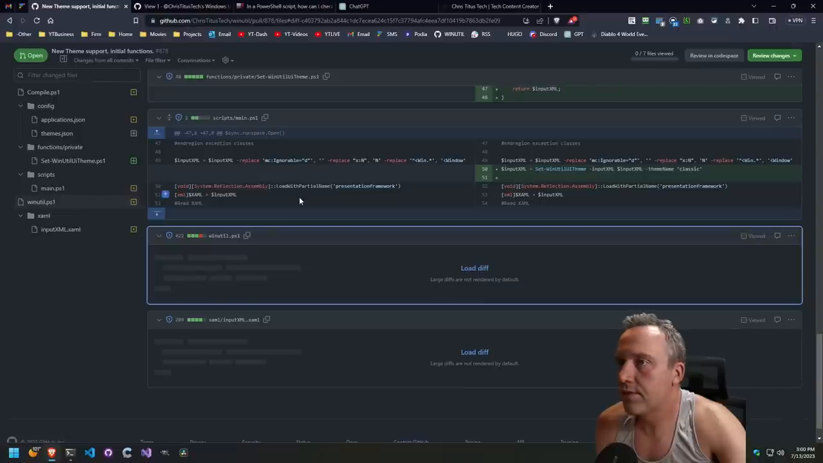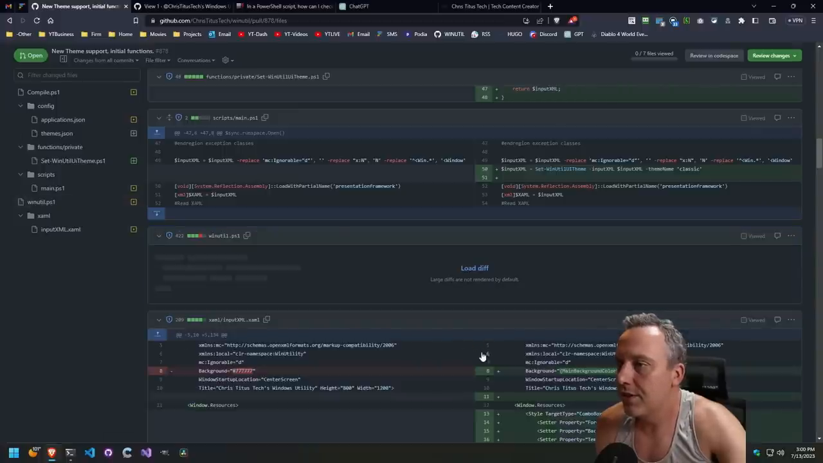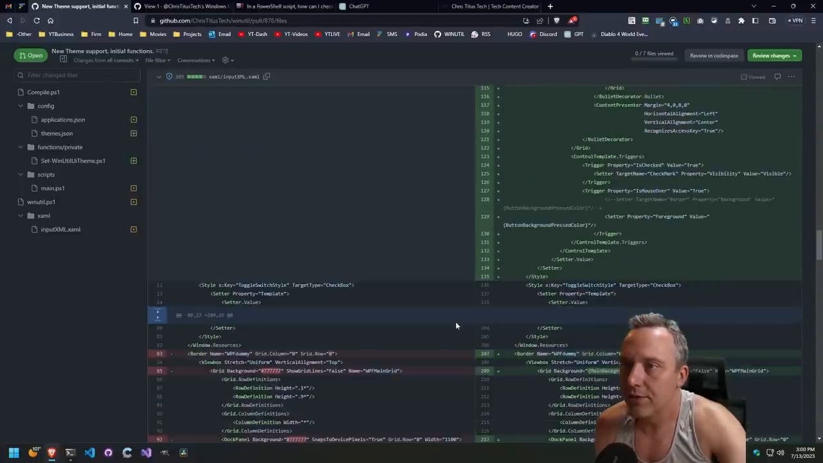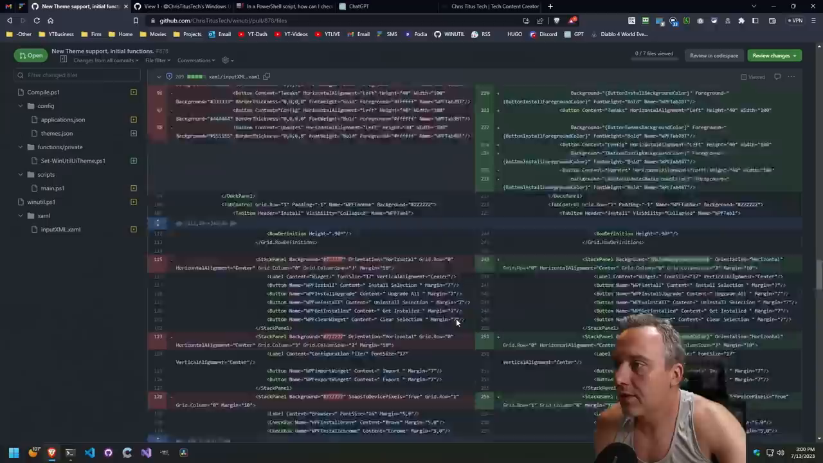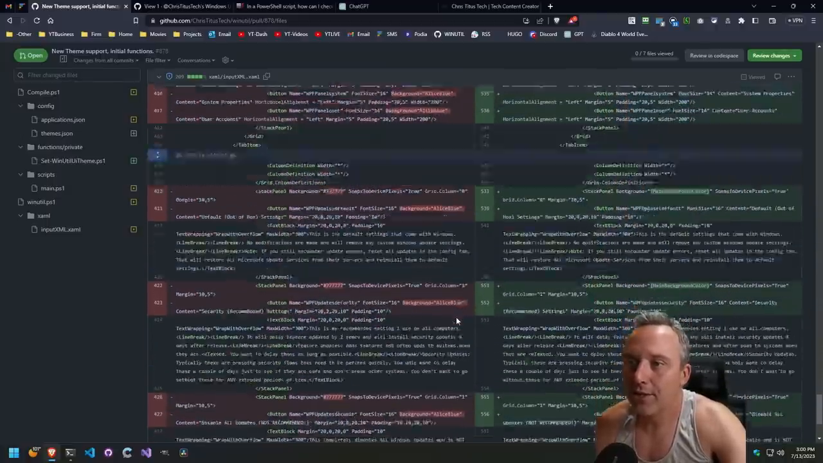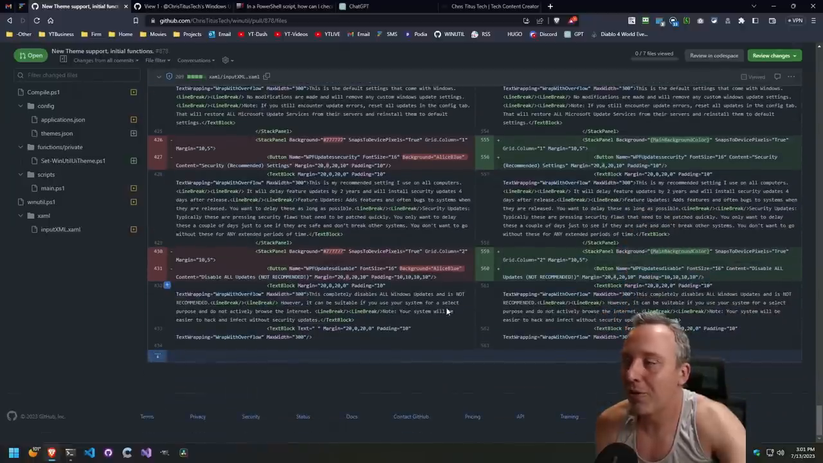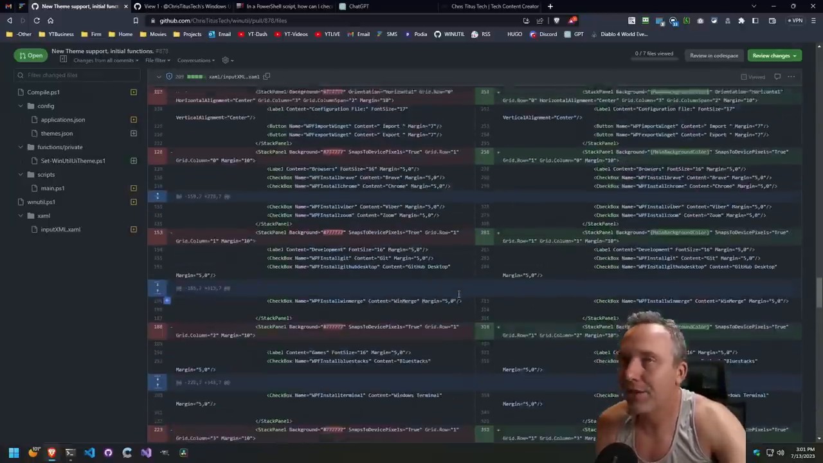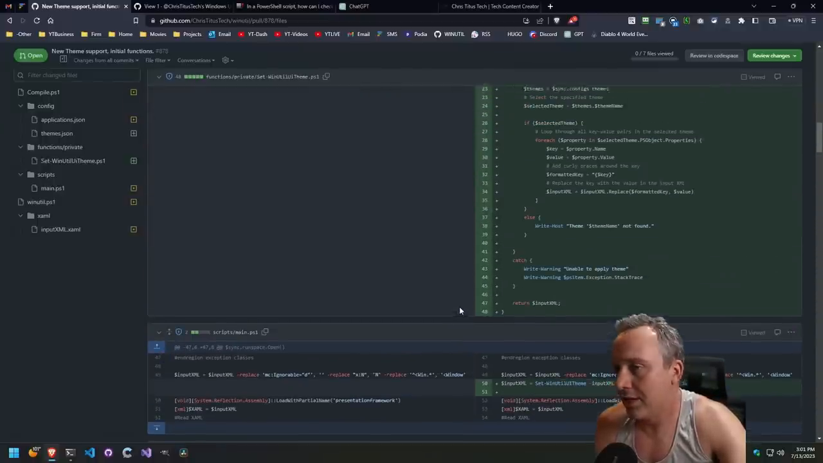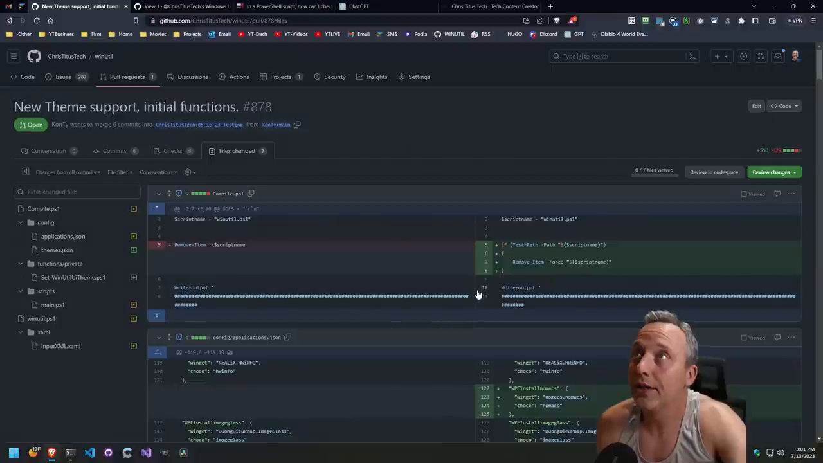This difference is fine because he's just changing this. So we have the classic theme and then a dark theme. So he just added a bunch of theming with the XAML. I mean, I like it. I'm feeling like, hey, let's rock with this. I want to see this in action. I'm excited over this PR. I mean, it could break something, but hey.